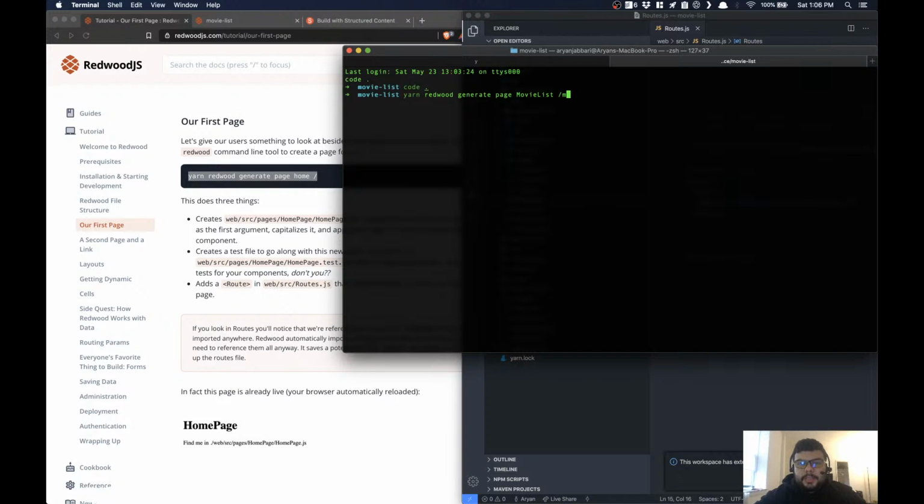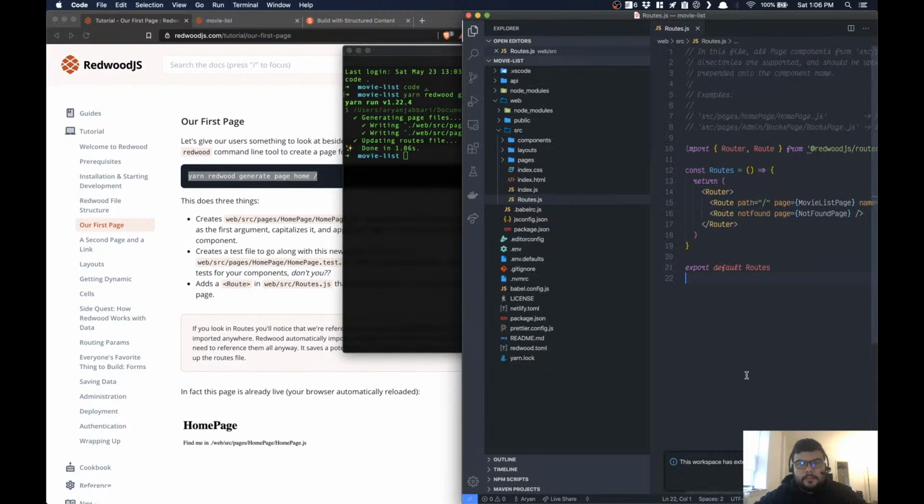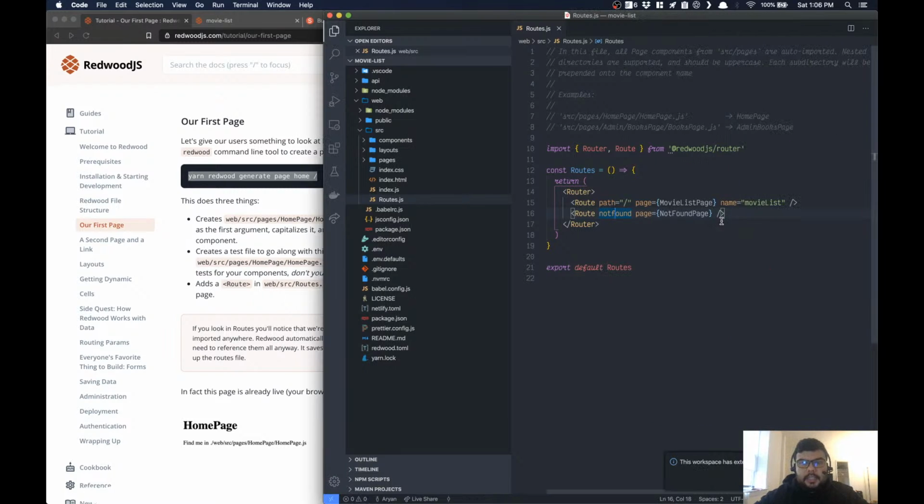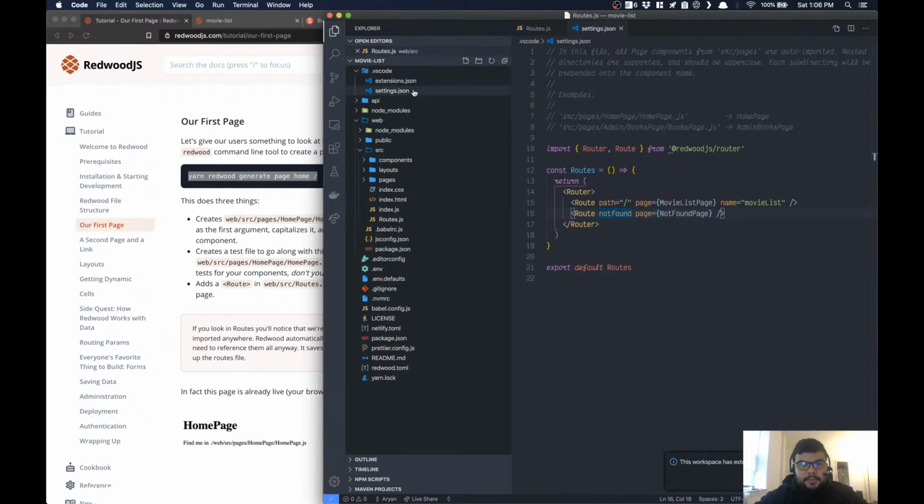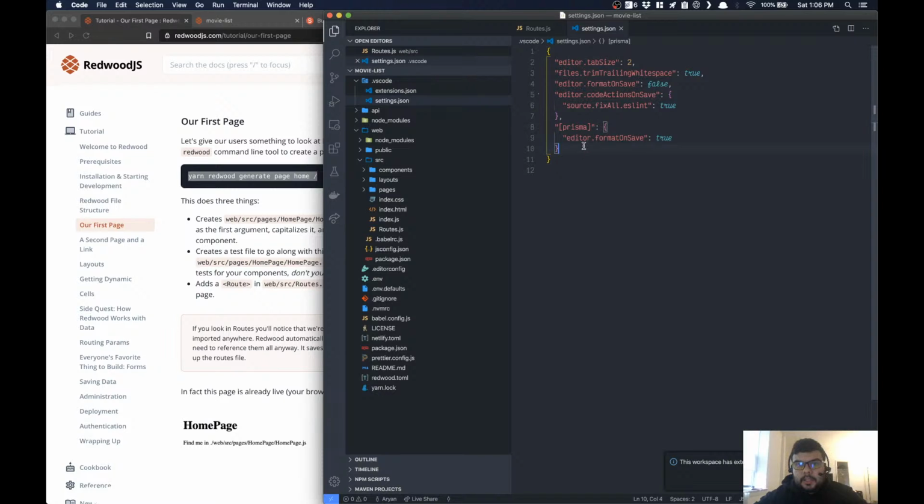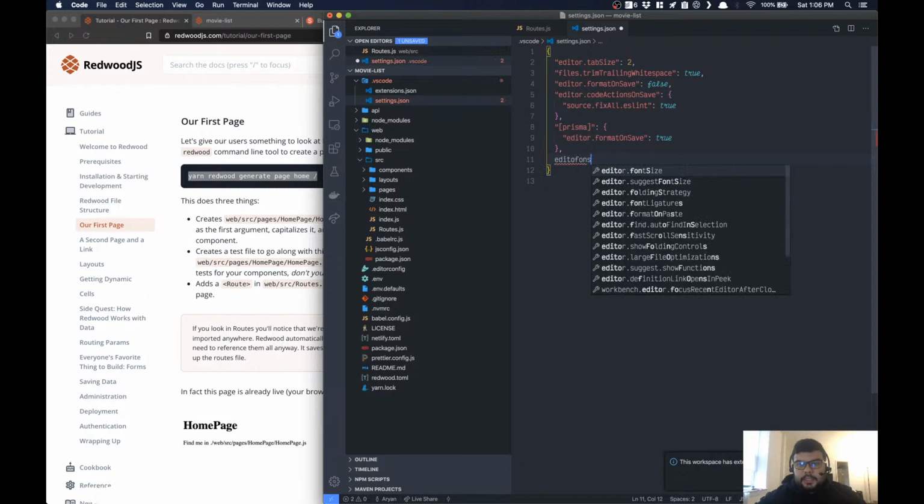You know what? Let's make it the home page. Okay, so you'll see that automatically. Let me actually bump this stuff up. Oh, it comes with the .vscode settings. That's actually really cool. Editor, font size.